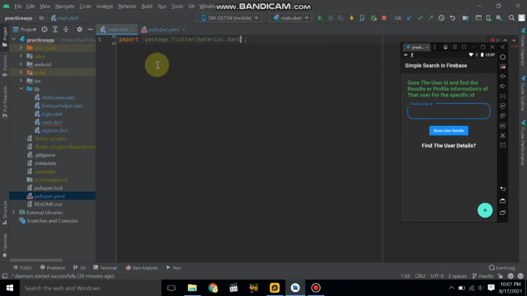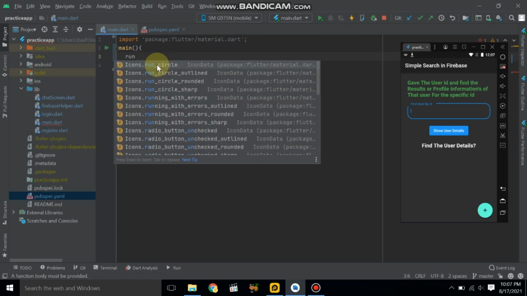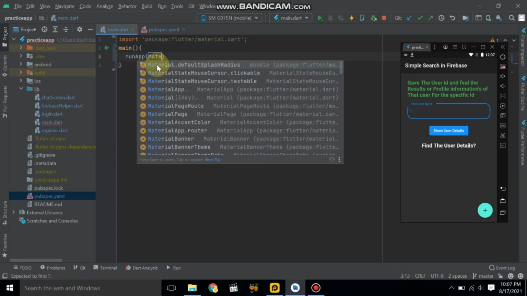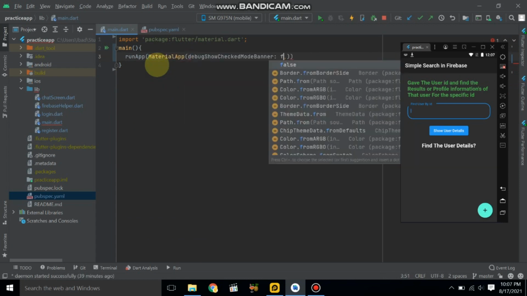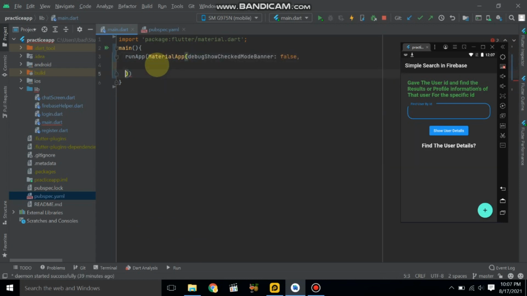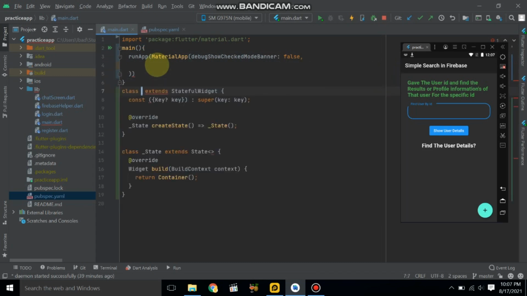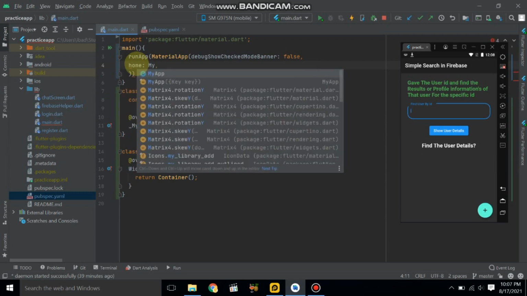Import package material dot dart. Create a main class. Inside the main class, run app, material app, and close the debug show banner. And let's create a stateful widget, my app, and in the material app home, give my app.